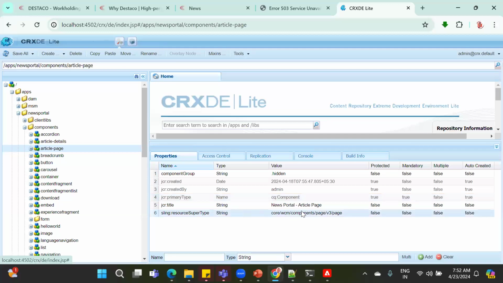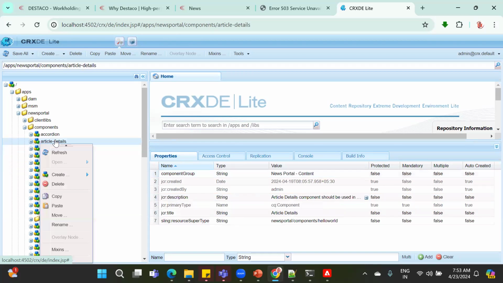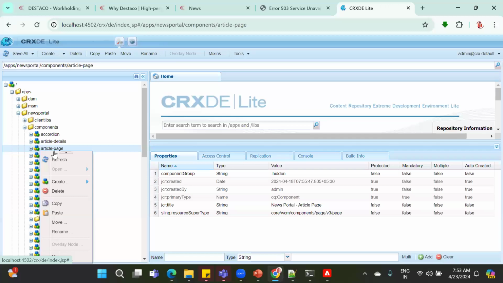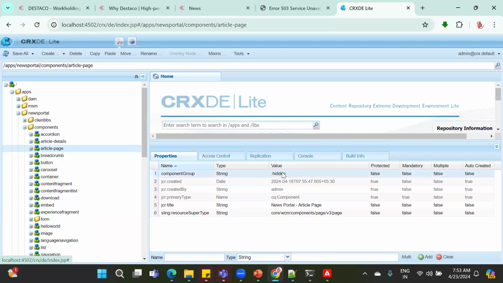The sling:resourceSuperType property is required, and the component group is .hidden also. All the page components will have the component group as .hidden, because page components are useful only to create the templates. We don't drag and drop a page component into the page editor. In the previous session, we created the article detail component and dragged and dropped it into article pages. But this is a page component, and we don't drag and drop it into the page editors. This component will be useful only to create the templates. That's why the component group is always .hidden for page components.